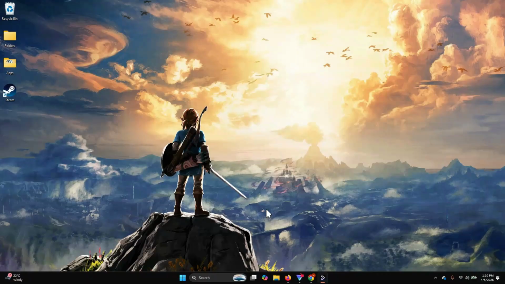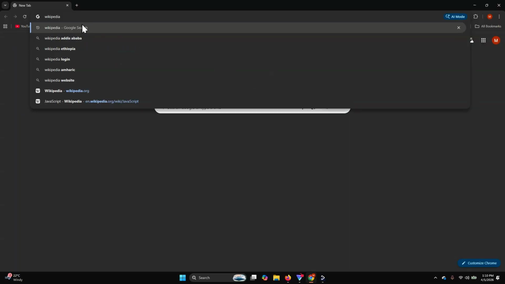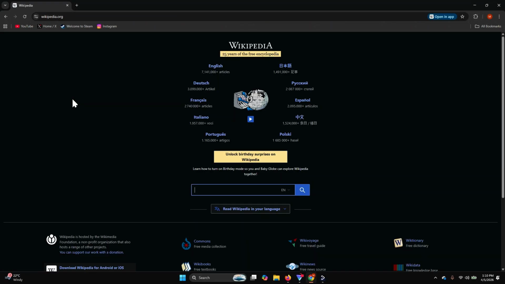on Chrome. For the first method, you need to first open up Chrome, and once you've opened up Chrome, go to the website you want to add as a bookmark. I'm going to choose Wikipedia here and click on the website you want to go to. So this is the website that I want to add as a bookmark.